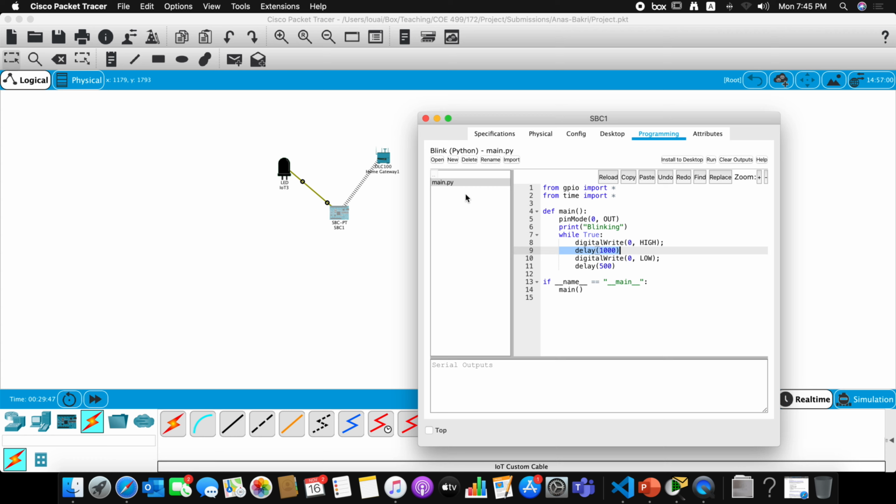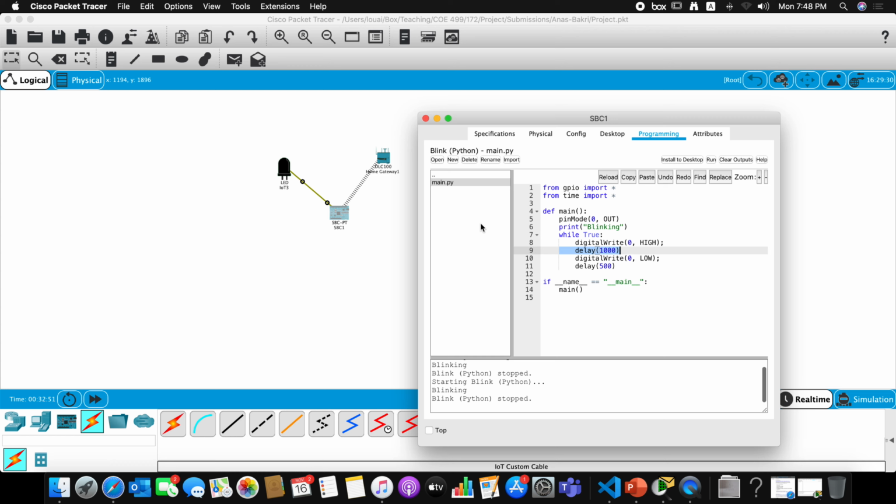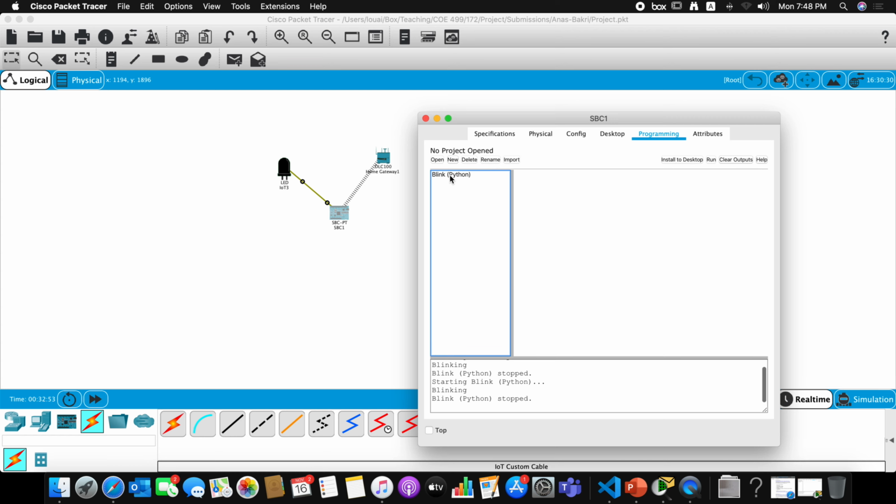Because if you don't add delays, it will switch on and off in such a fast manner that you won't be able to see the difference. Now the code is ready. If I just turn it on, it should start blinking, as you see. So this code is controlling the LED.